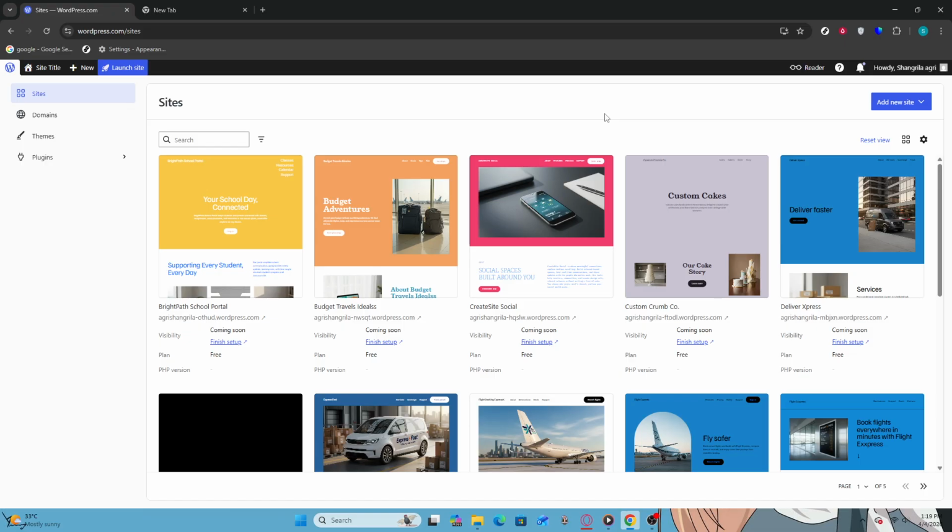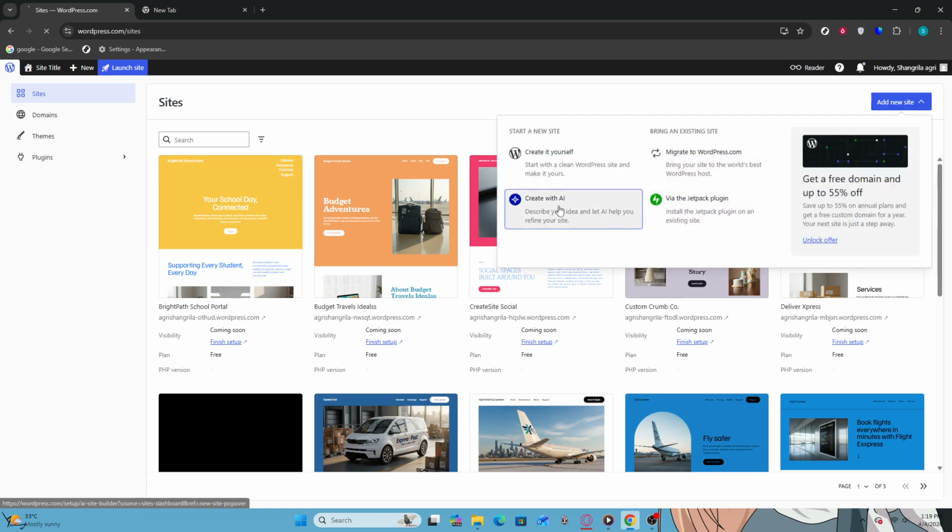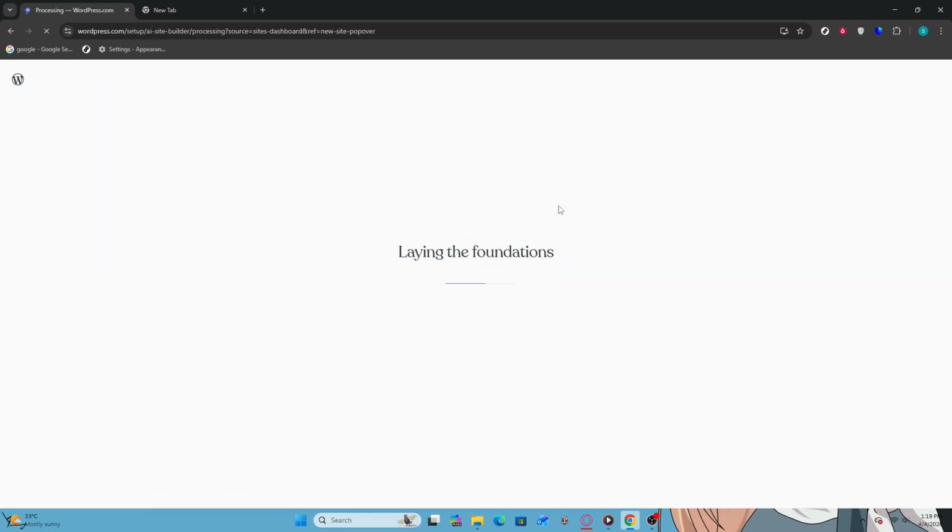Locate the Sites section, which can be found in the main menu. Clicking on this will direct you to a page where you can manage your existing sites or create a new one. Next, look for the button labeled Create with AI. This option will allow you to utilize artificial intelligence to assist in building your website. Selecting this button will initiate the site creation process.